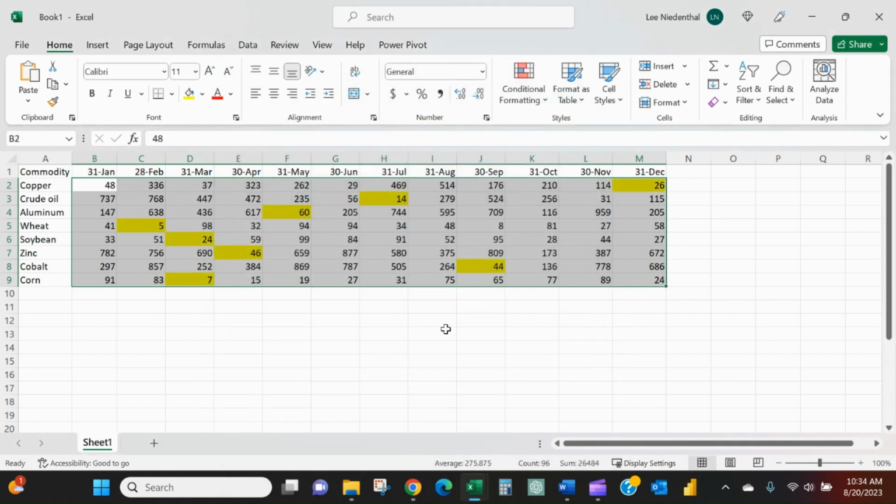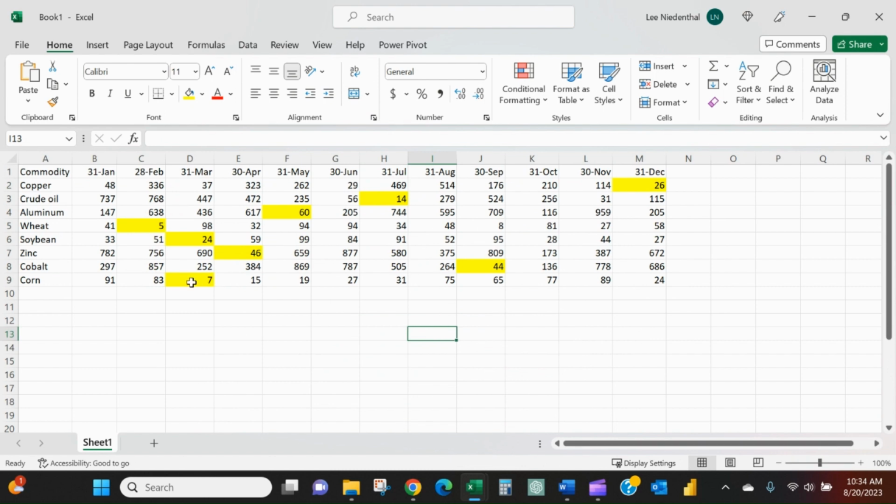I'll press OK, and now you can see 7 is highlighted, 44, September for cobalt, etc. And if when I get to January of the next year, or we get a new low point, I don't have to do anything manually. Excel will automatically notate that for me.